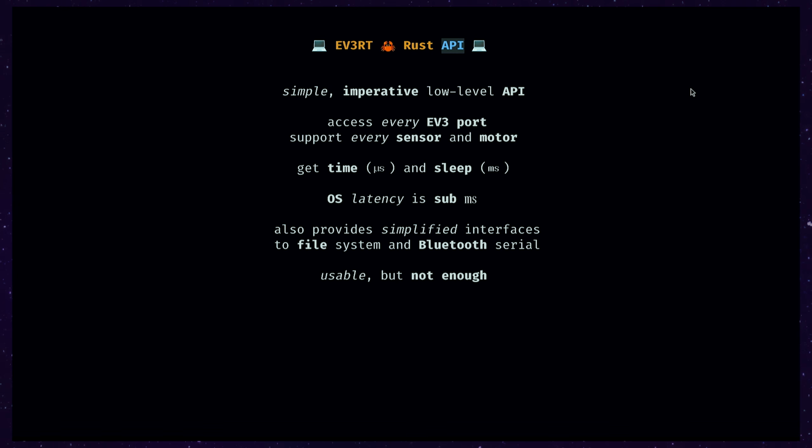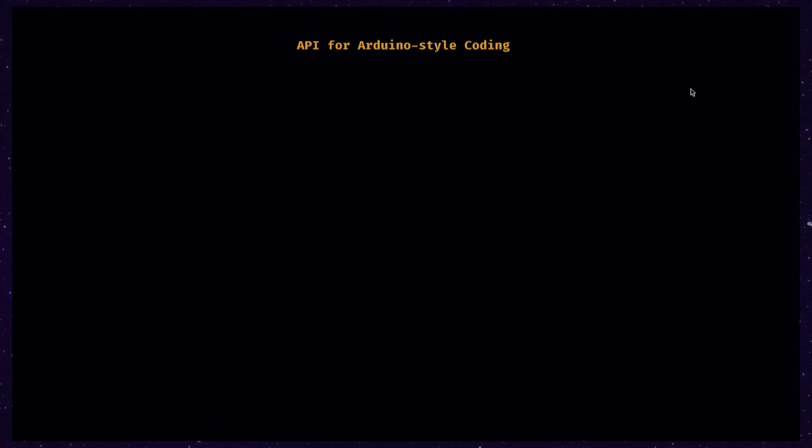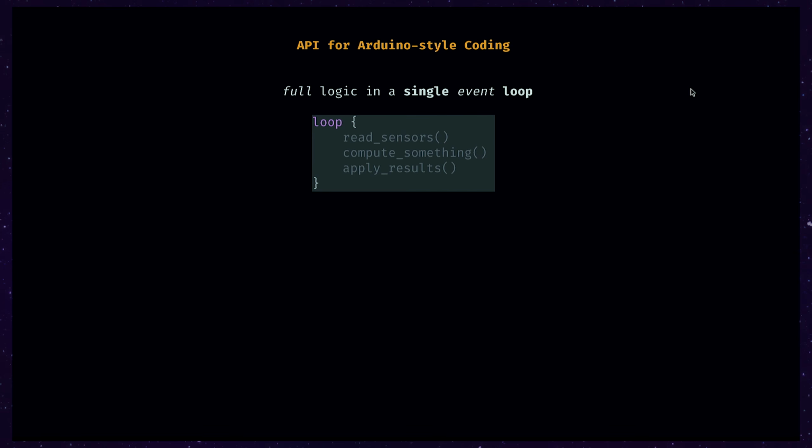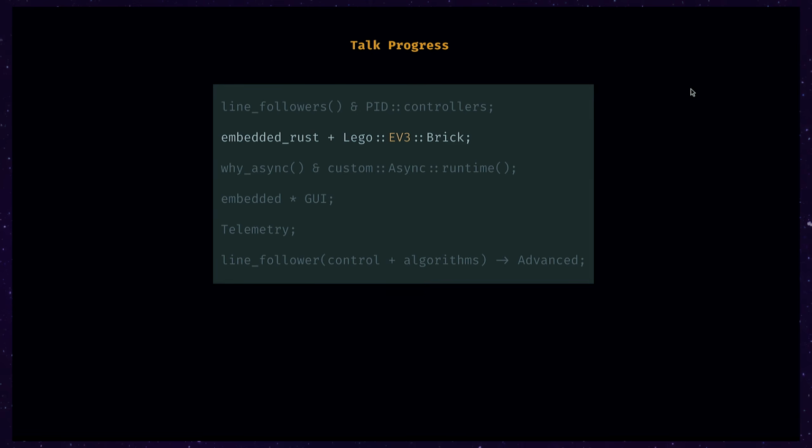This is usable, but in my opinion, this is not enough. This is an API for Arduino style coding. The full logic is in a single event loop, like this loop. You read the sensors, compute something, apply the result to the motor, and you continue looping doing this. And what's wrong with it? Well, actually, nothing is wrong as long as everything is very simple. But when things get complicated, now we start switching from embedded Rust to asynchronous Rust.